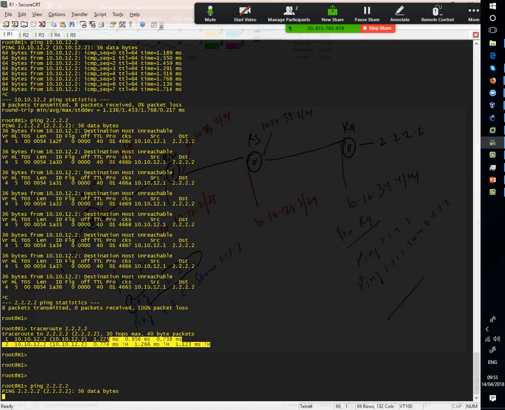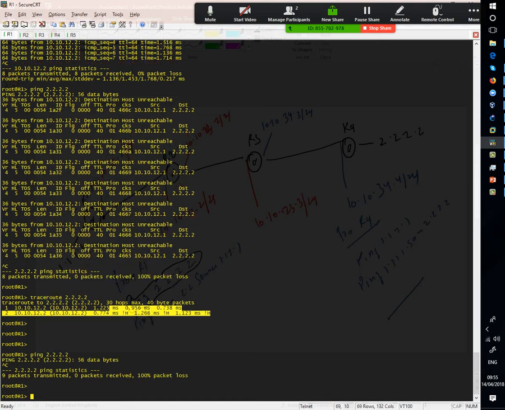Still we are not able to ping, right? Not getting anything. Let's do the traceroute.